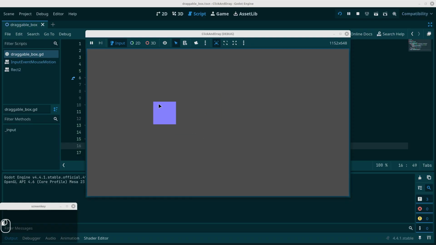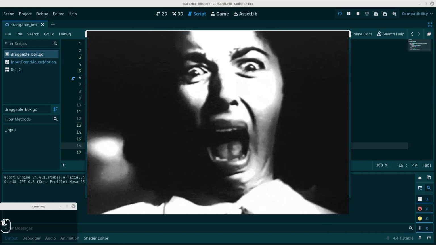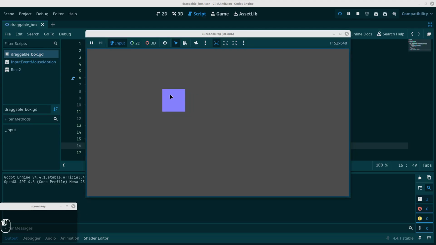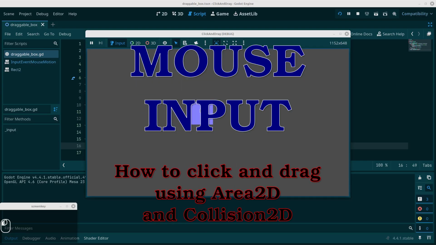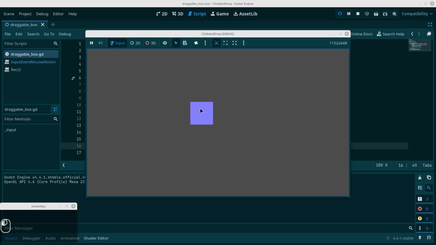Last time on Node Matter, in part 1 we dragged UI elements using their global position. But what if you wanted to drag an actual game object like sprites, nodes, polygons? And that's where Area2D comes in. If you ever tried to drag a Node2D and found that mouse clicks don't line up, well then this is a tutorial for you. Let's use Area2D to handle input the right way.